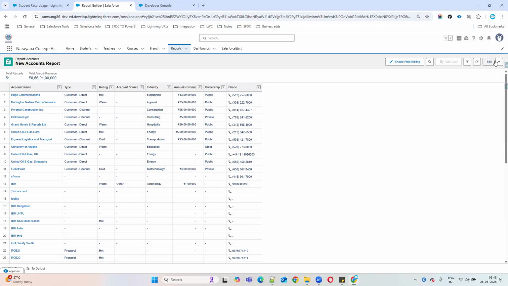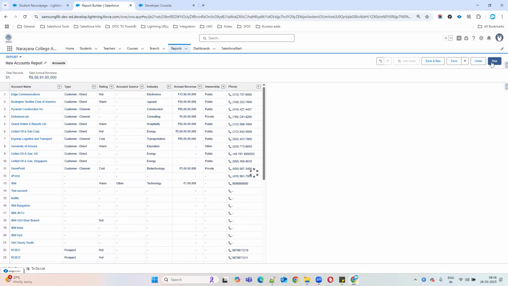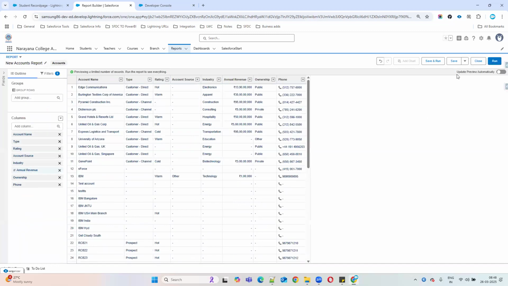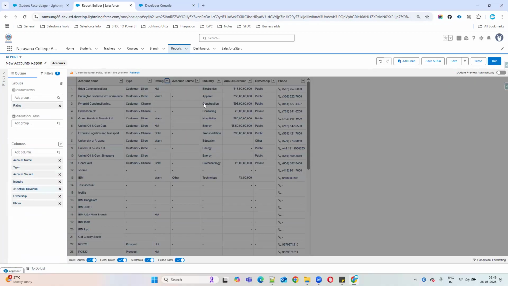Like this. So account name, rating, all these things. I'll do one thing: click edit. So tell me, sir, how can we do the group by now? I want to group the records by rating. How can we do that? You can select here, "Group rows by this field." Click run.